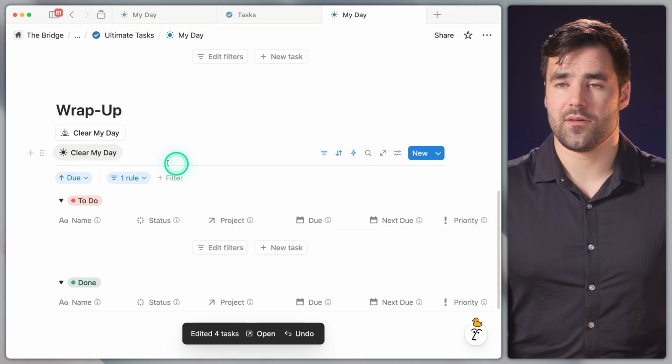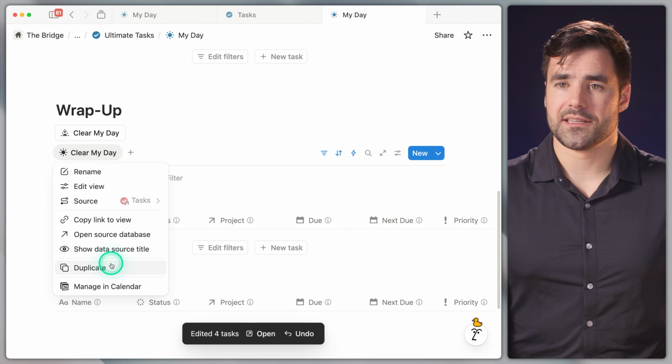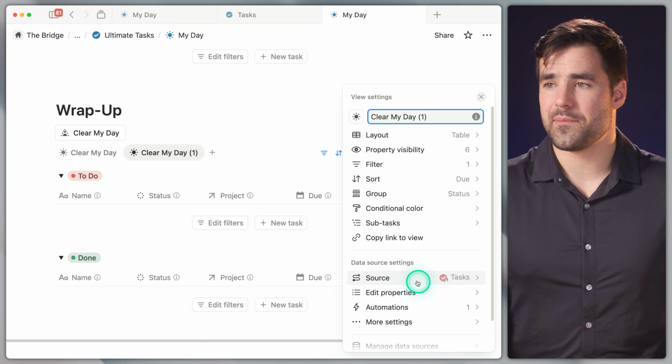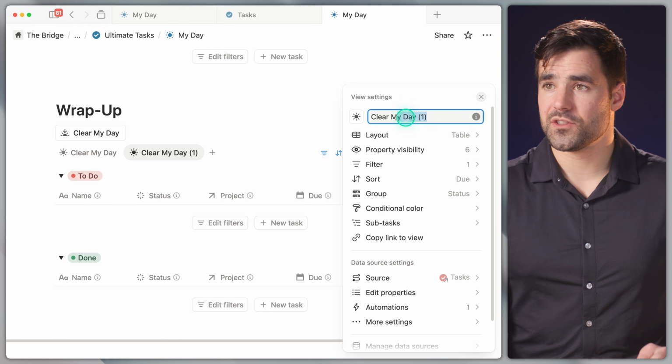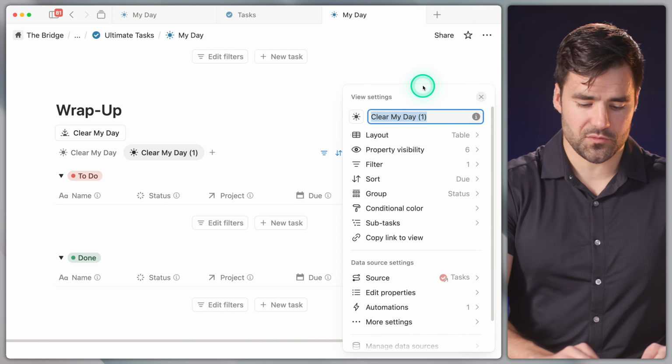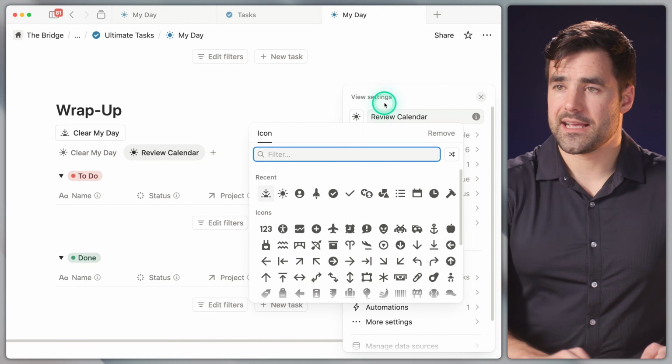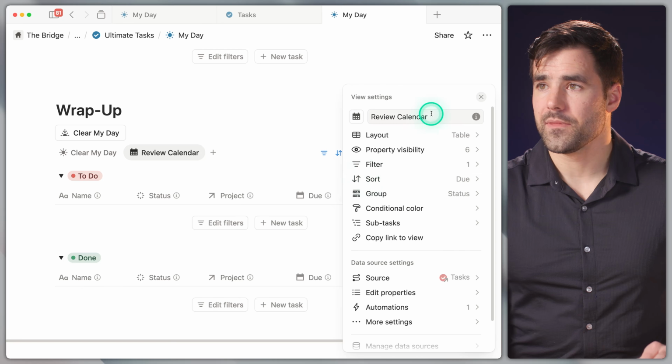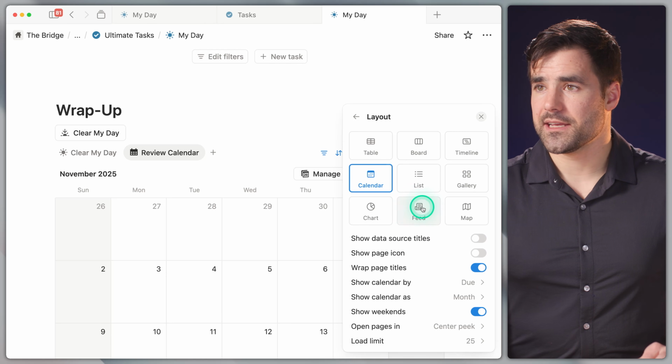So next, let's go ahead and create another view. Again, I like to duplicate that, just make sure I already have my data source selected. We're going to call this one, I believe it was like calendar or review calendar. Yep. So we'll call this one review calendar. I'm going to give it a nice calendar icon. And the layout is going to be a calendar, just like that.